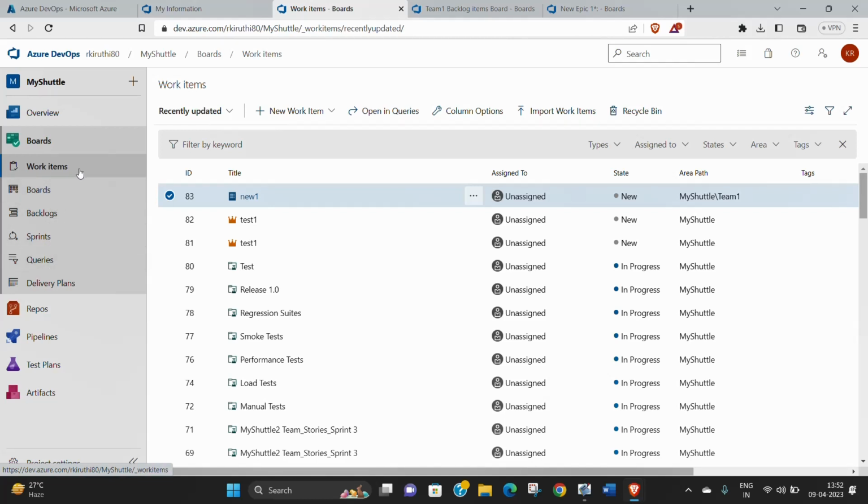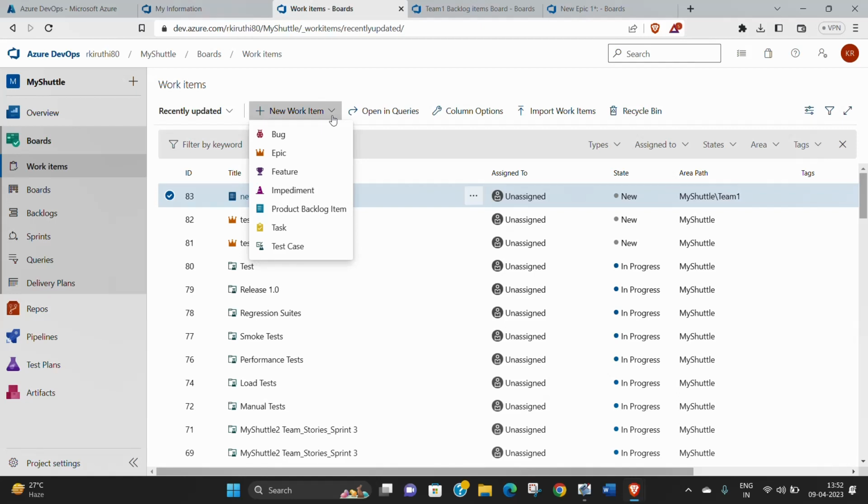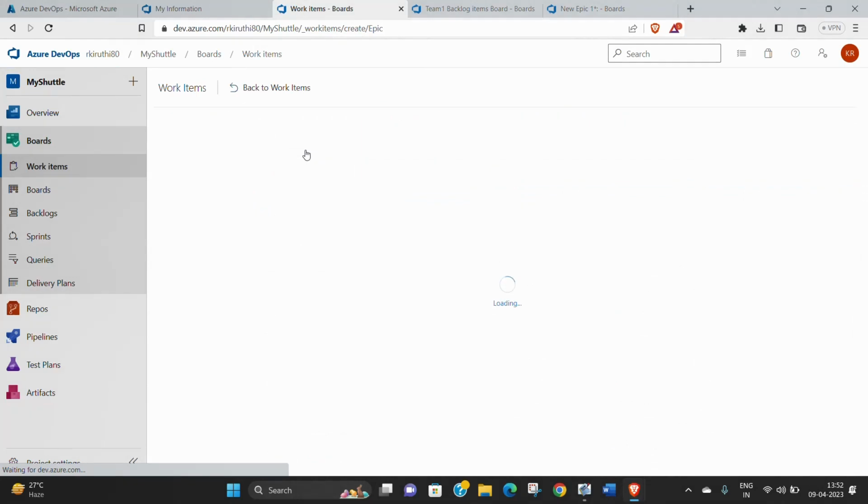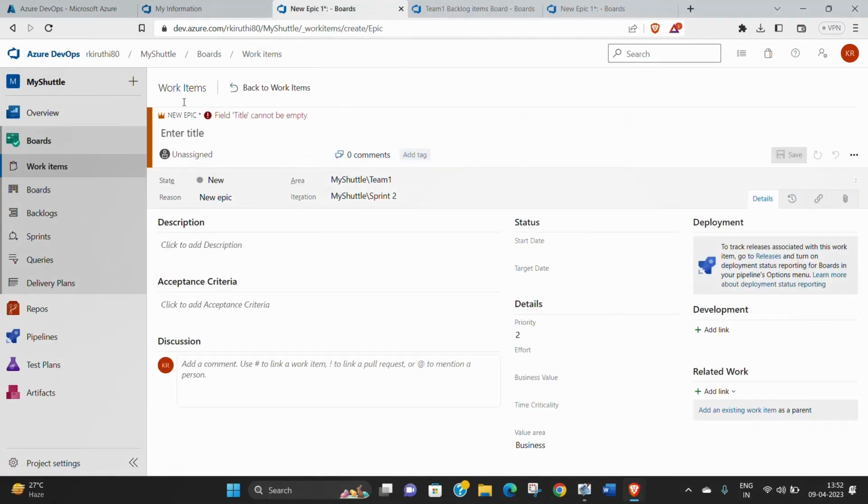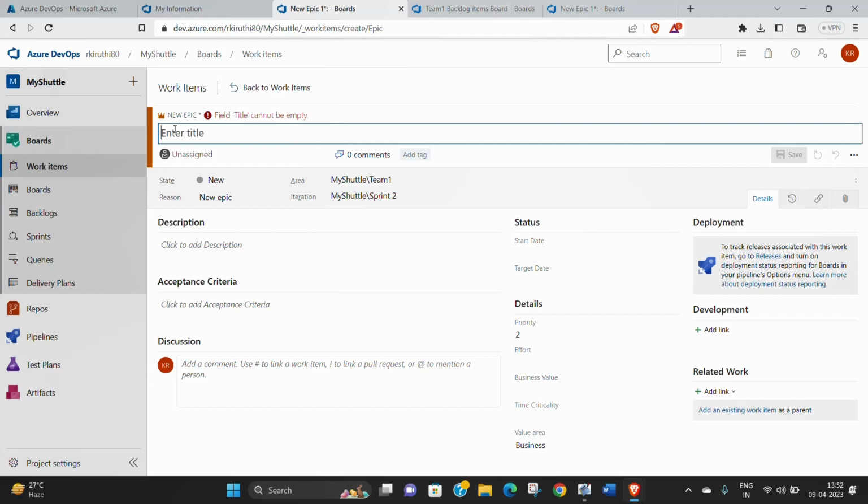Work item means, depending on the project which we are selecting, the work items would differ. Since this is a Scrum project, it has a few more extra work items here: bug, epic, feature, impediment, product backlog item, task, and test case. Any work item we can add from this link. Let's say if I want to add a new epic, I have to add a title to this epic. So new epic, let's say.